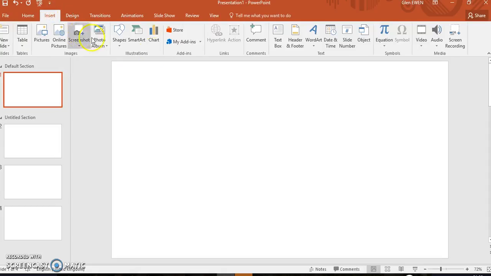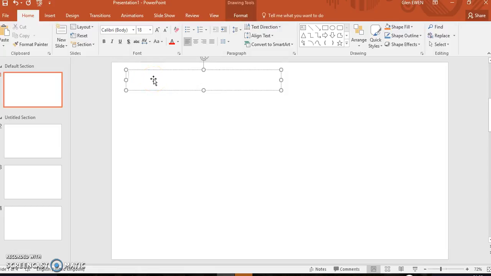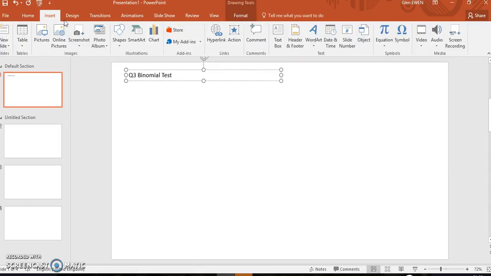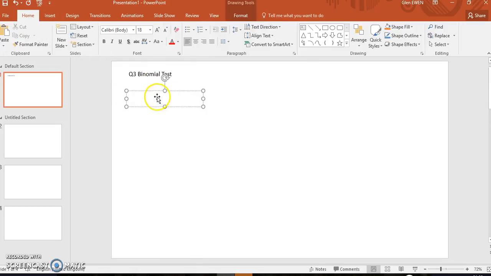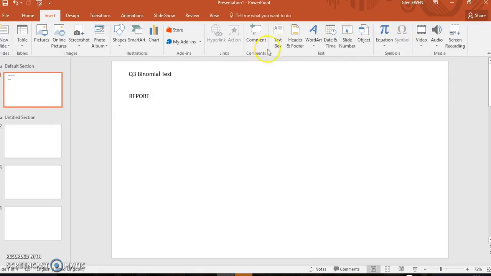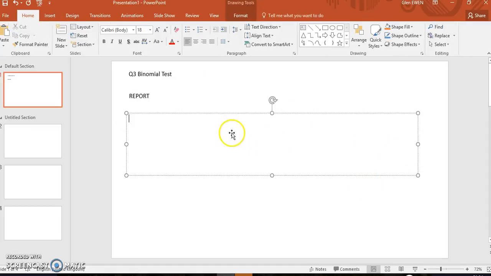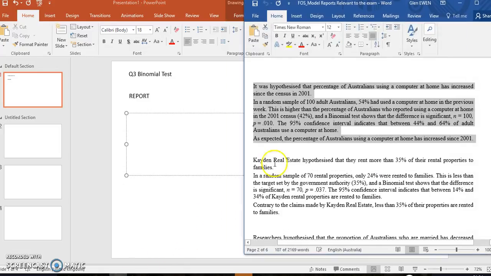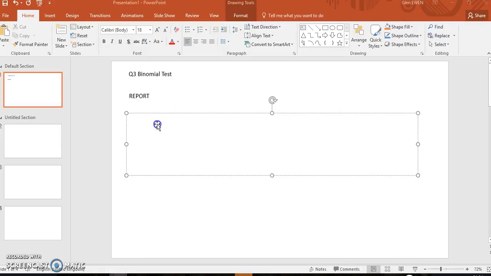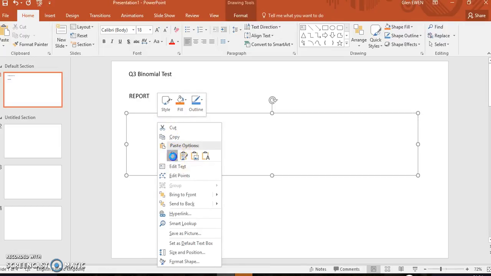All right. So if we go to Insert, Text Box, and then we'll just put it in here, and this might be, say, let's do question 3, binomial test. That's our heading, and then we'll put underneath that another text box, and we're going to play with these in a sec, so we might just call that the report, just the way I've done it, so we know that's coming. Then for our third text box, we put down a big one here, and we've already run the test and we've made up our beautiful report, and we've got that in a Word document here. So I'm just going to copy it, bring it across, and then paste it into here.